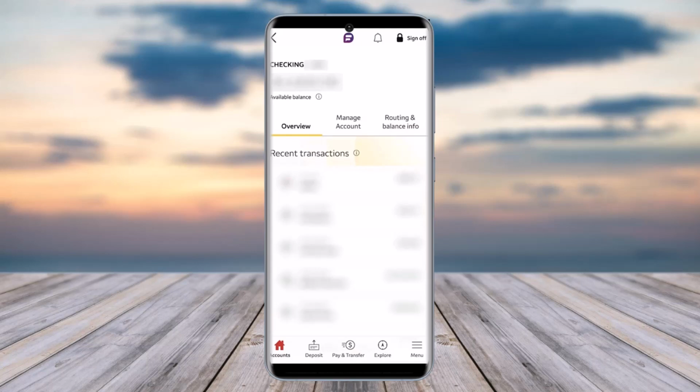So all you have to do, in case you have lost it, is to contact Wells Fargo customer support and make them block your card. That is the only way for you to try to retrieve and remember the card, and there is no way for you to do it from your app.